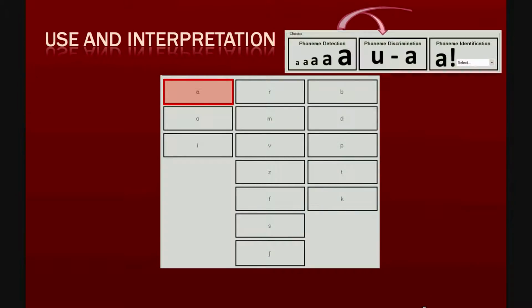They also serve as control to assess whether they are audible when presented at typical levels of 70 decibels, like in the phoneme discrimination or identification test.